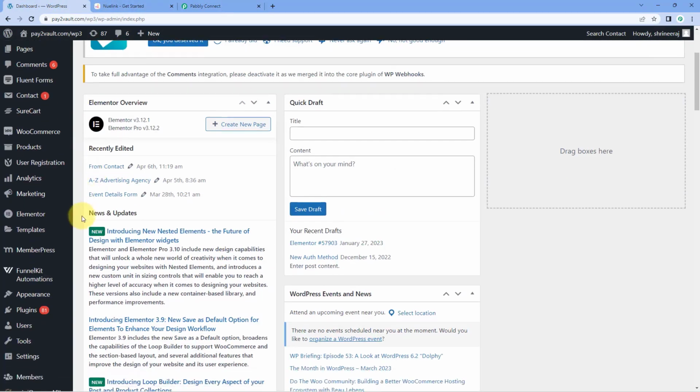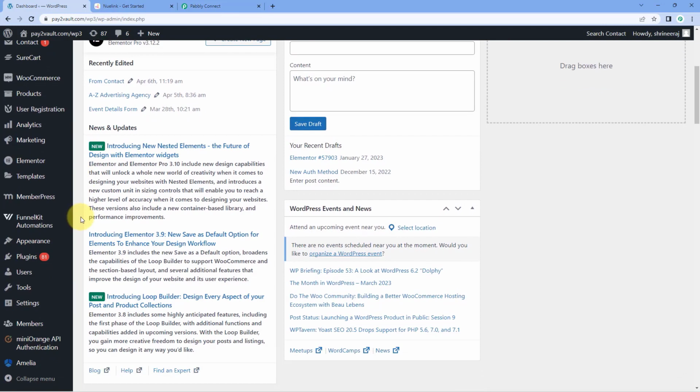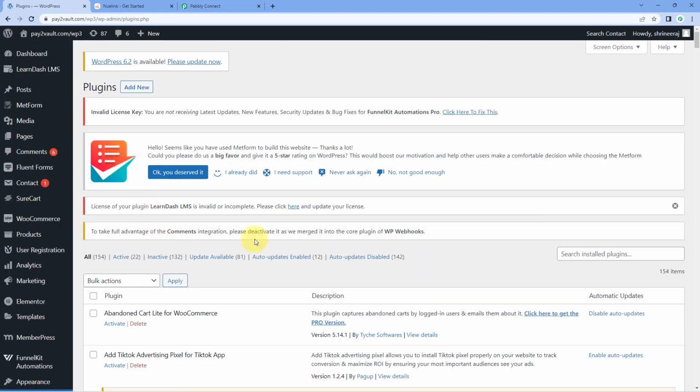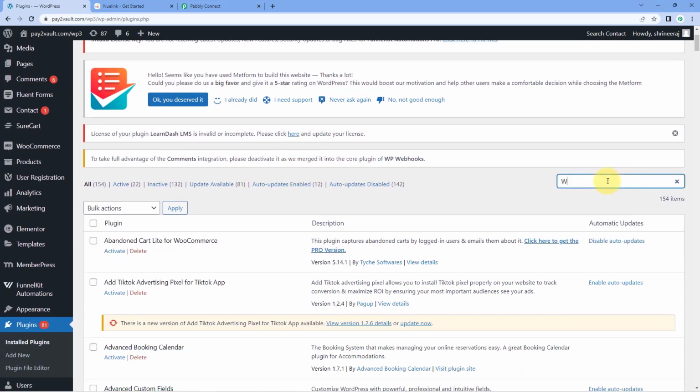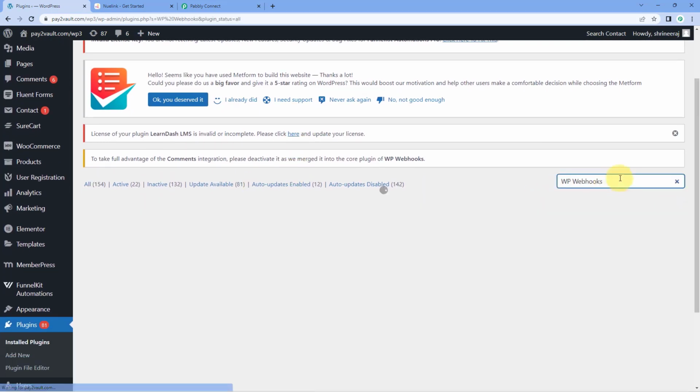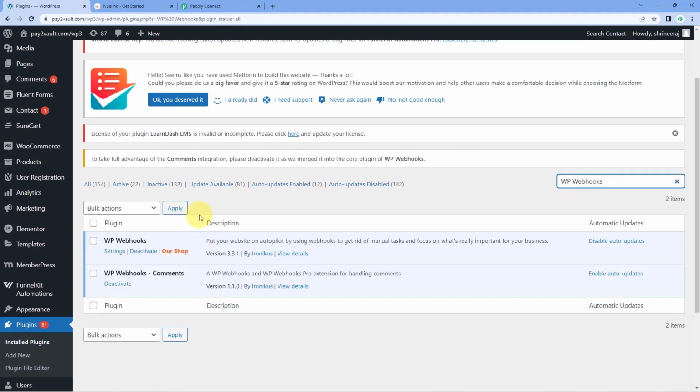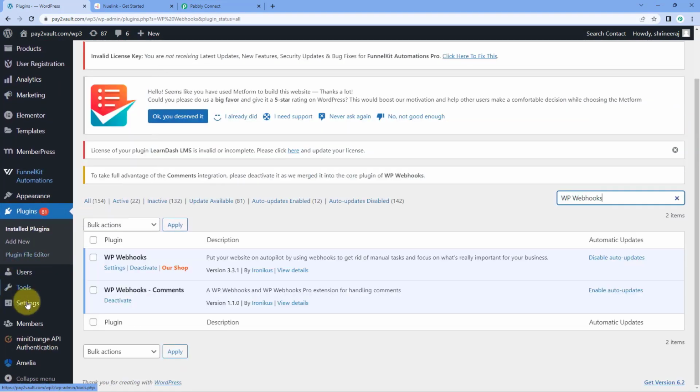Now to add this webhook URL, first we have to install a plugin in our WordPress site. From the left sidebar, go to the plugin section, go to add new and search for WP Webhooks, this plugin. I have already installed it, so let me show you. In my installed plugins section, we will search for that particular plugin. So after coming to this page, let's search for WP Webhooks. And yes, here you can see that this plugin named WP Webhooks is already installed and activated on my WordPress site.